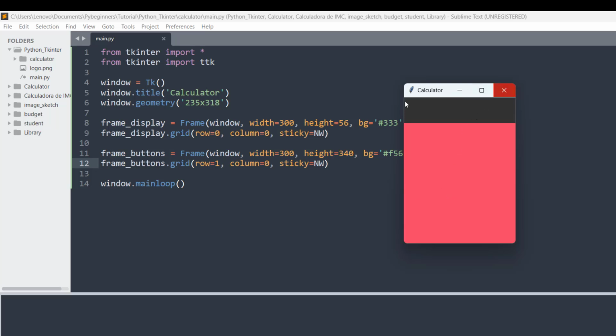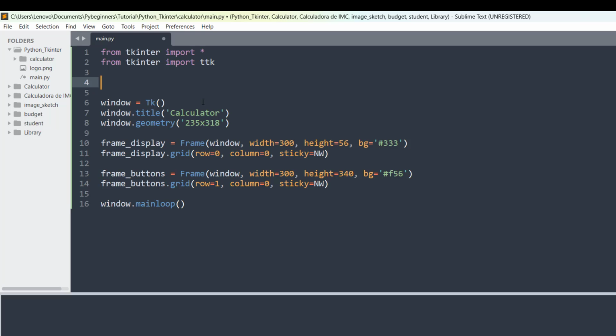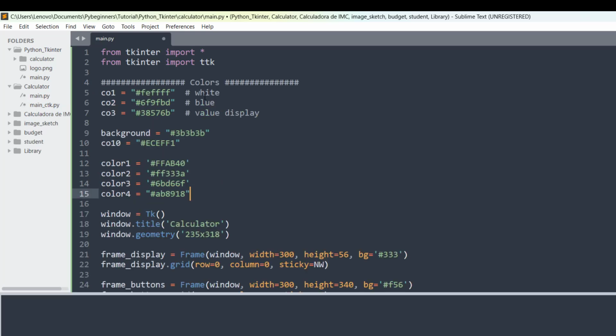Here we will show the results, and here we are going to show all the buttons. But let's give some colors for our application. I already have some colors, so I'm going to keep them in the video description. You can just go there, copy those colors and make use of them. These are the colors that we are going to use.